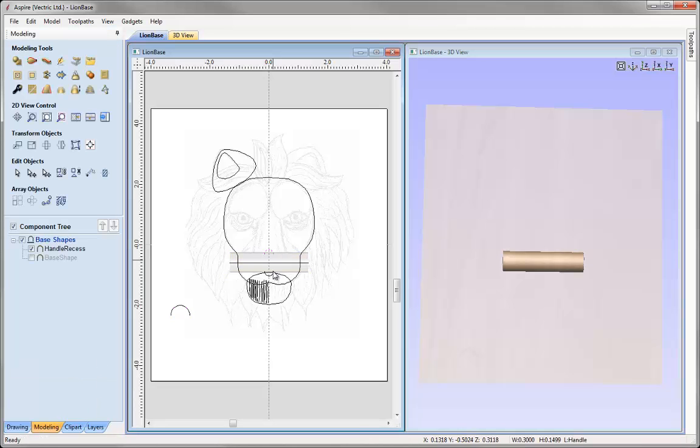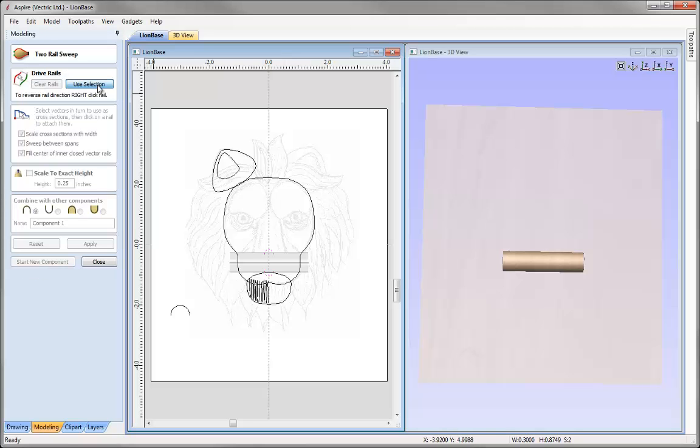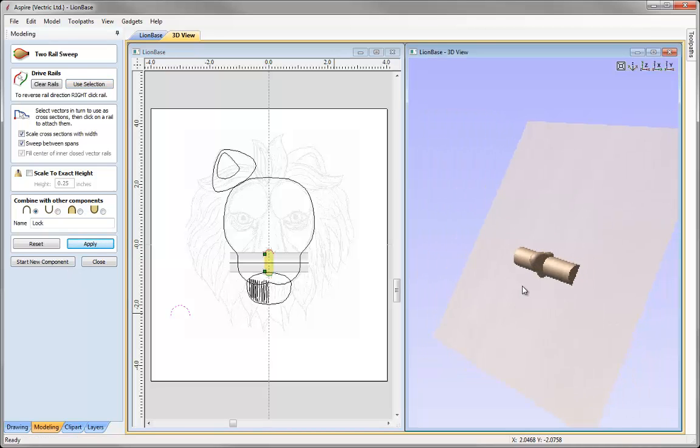And now I'm going to select these two vectors that represent the lock area. We're going to use the 2-rail sweep in this case. We'll say use selection, and then we'll apply that cross section. Give that a name, so we're just going to call that one lock, just like we did when we created the handle. Press apply. See that there?